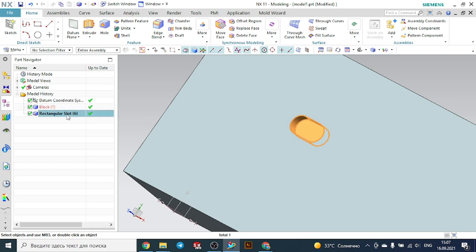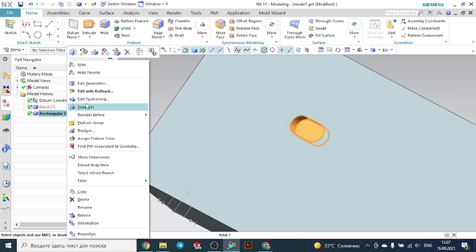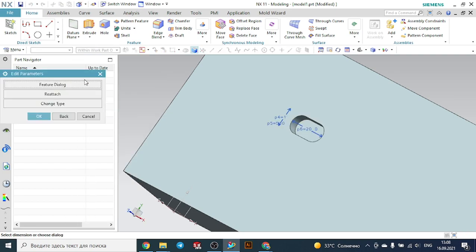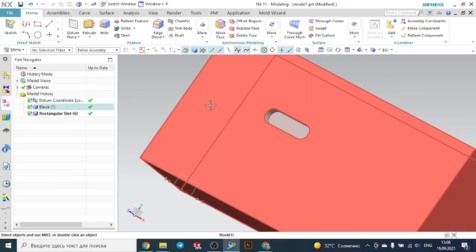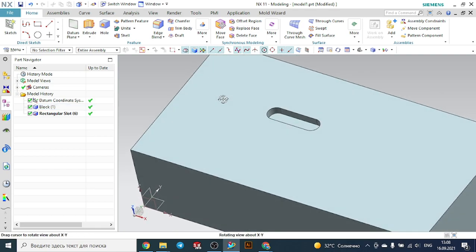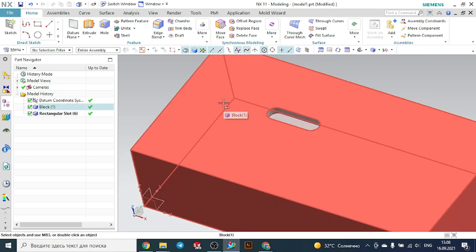and we can edit any parameter here as usual. Edit the parameters, feature dialog. So we can change the values of the slot. For example, let's make it 35 and press OK. Okay, you see it will become the bigger slot. This is the first type of the slot. It's the rectangular slot.